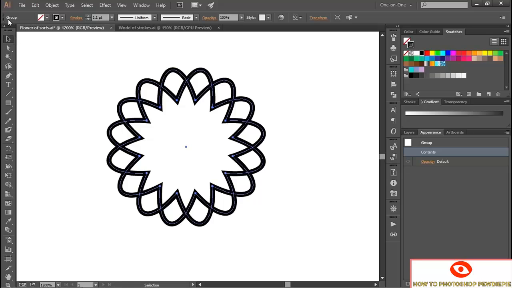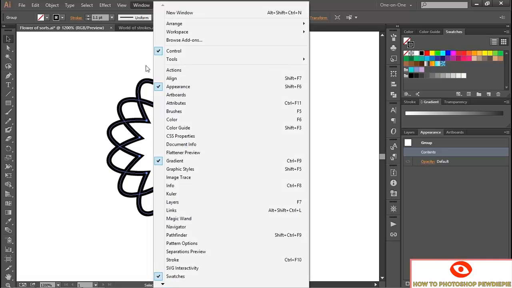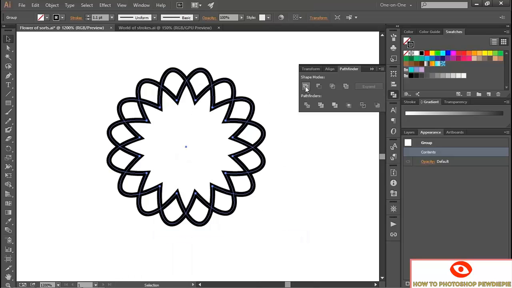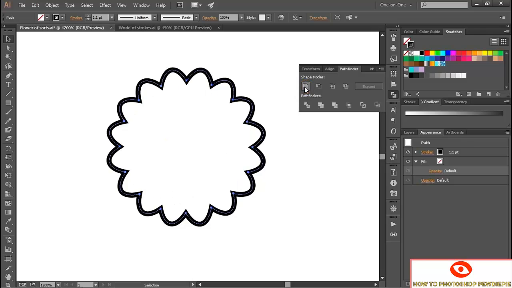They're both grouped together at this point, as you can see by the word Group on the far left side of the control panel. But we can resolve that by going to the Window menu and choosing the Pathfinder command to bring up the Pathfinder panel. Then just go ahead and click on Unite in order to combine those two group paths together, and you'll end up with one independent path as indicated by the word Path on the far left side of the control panel.